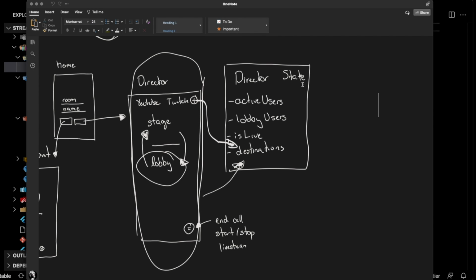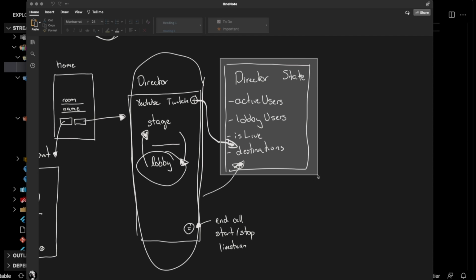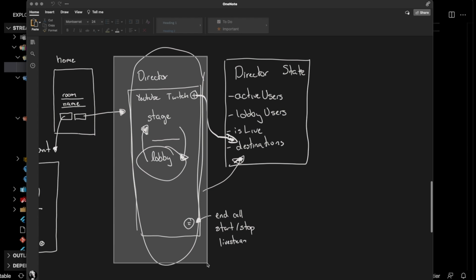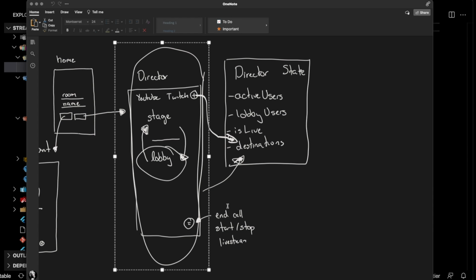But a state notifier pretty much holds this state. You can create functions in there that update it. We call those functions through this director screen. So we call those functions, they update the state. And since it's a state notifier, it will notify whoever is listening to update their current UI or whatever it is they need to update because the state has changed. So that's the gist of a state notifier.